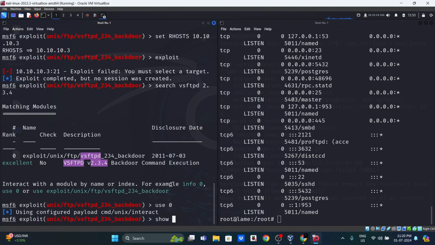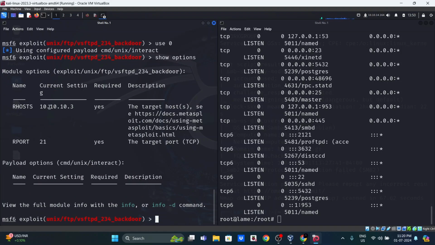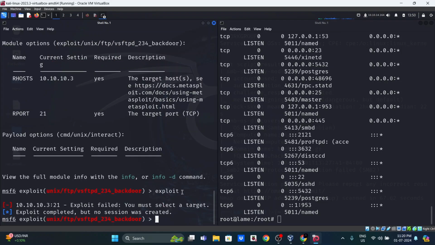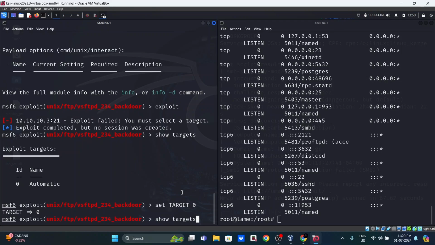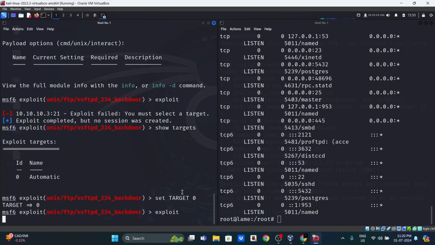So we have show options. We have the rhost 10.10.10.3, port 21. All right, so let's try exploit. You must select a target. So show targets. Set target 0 and then exploit. So that is running.